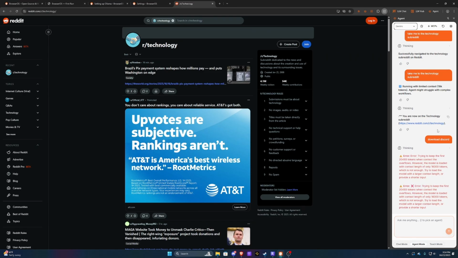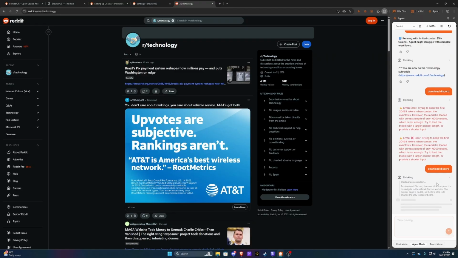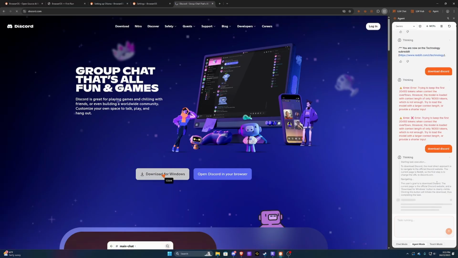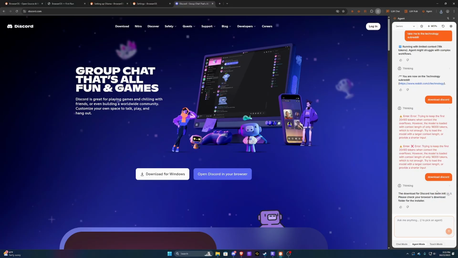Let's try Gemini. We're going to download Discord. Now, Gemini, of course, has the full might of the Google AI empire, whatever you want to call it. So it has a lot more tokens and all that stuff that it can muster, and it doesn't have to rely on your computer. Oh, and look at that. And it downloaded it right up here. Wow, awesome. And then it tells you to check your browser's download folder for the installer.